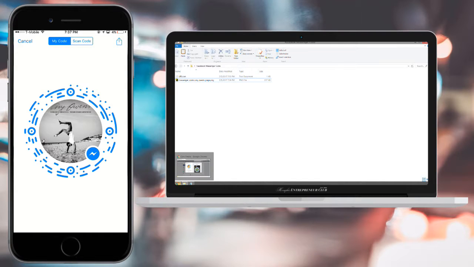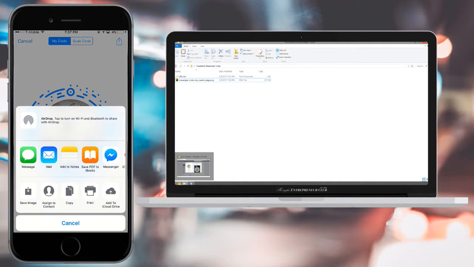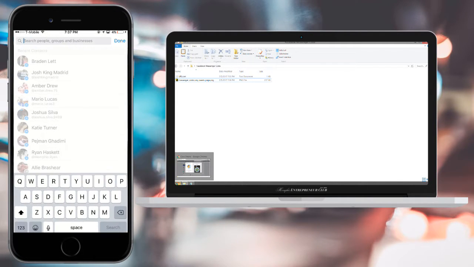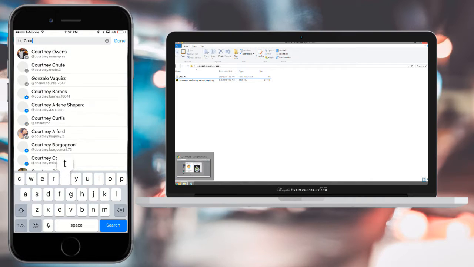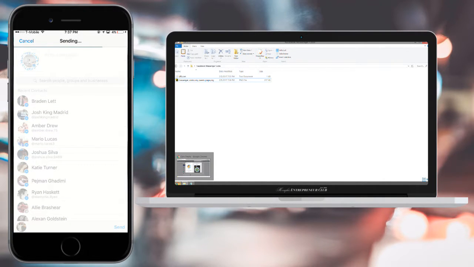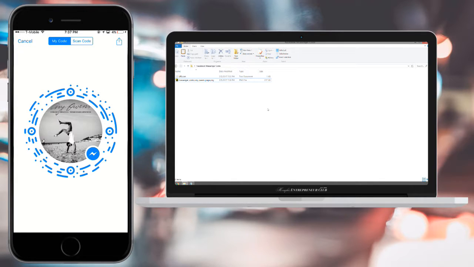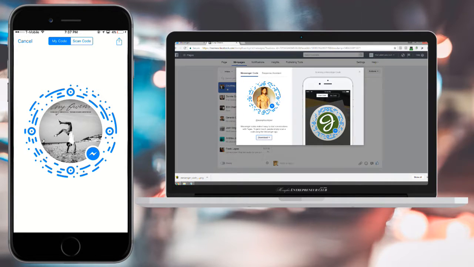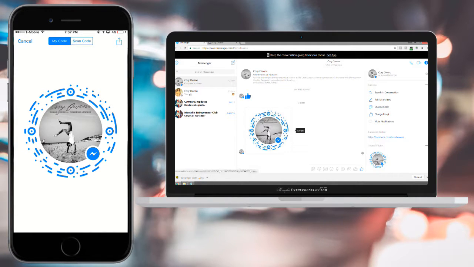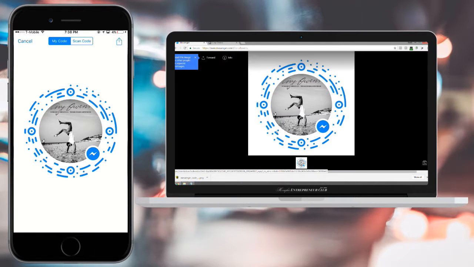You can upload this to your contact card, but we also want to send this to ourselves in Messenger. So let me go ahead and send this to myself. And I'm going to pull up Messenger on my desktop. Boom. Corey sent the photo. Now I can just download this from the desktop, and it's not the highest quality, but it's good enough for us to do something with.